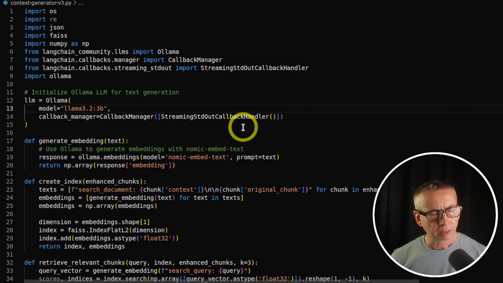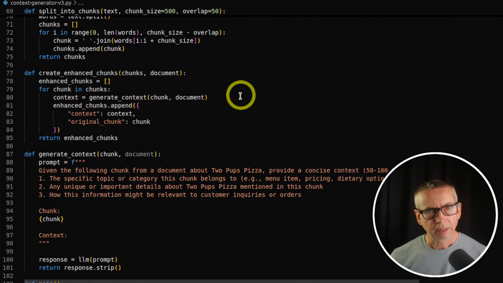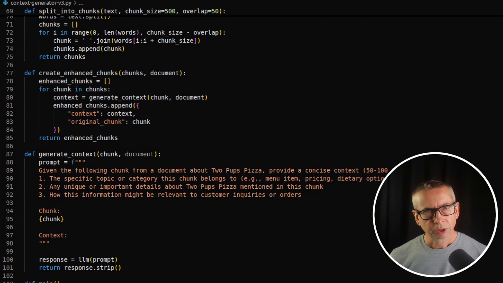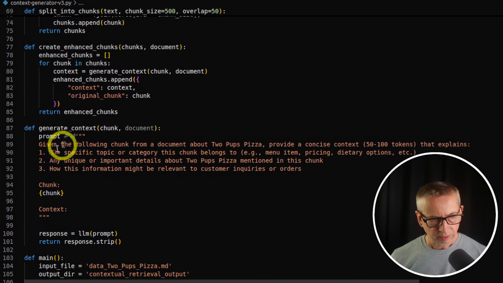Now, when we do contextual retrieval generation, we also employ LLaMA 3.2 3b here. Let's look at the create enhanced chunks function. This function combines generated context with each chunk, creating enhanced chunks. It enriches data before indexing, unlike traditional RAG, by including both original text and contextual information. And the way this occurs is we use LLaMA 3.2 3b, and we send it a prompt.